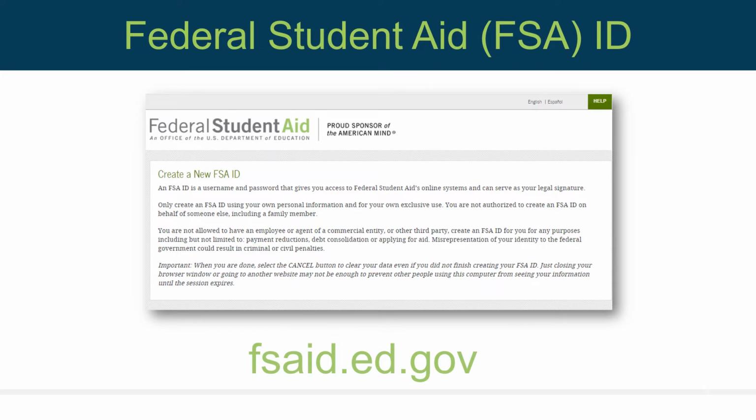The FSA ID is a username and password that you create to serve as your electronic legal signature. Your FSA ID will be used to sign the FAFSA electronically. Personal identifiable information, such as your name, date of birth, and social security number, are used to create the FSA ID. To create an FSA ID, go to fsaid.ed.gov.